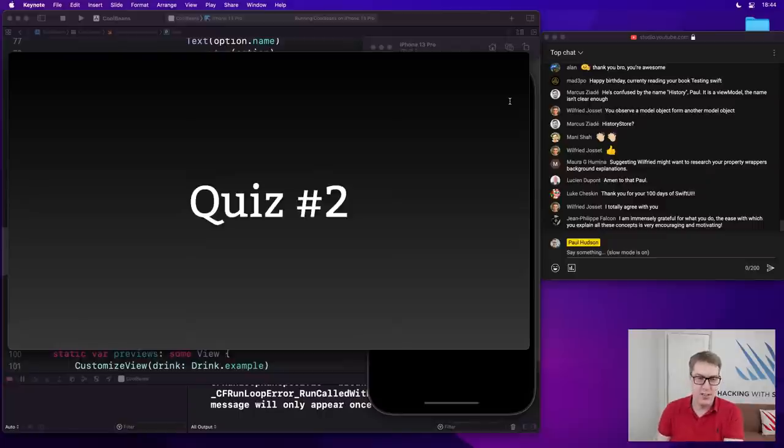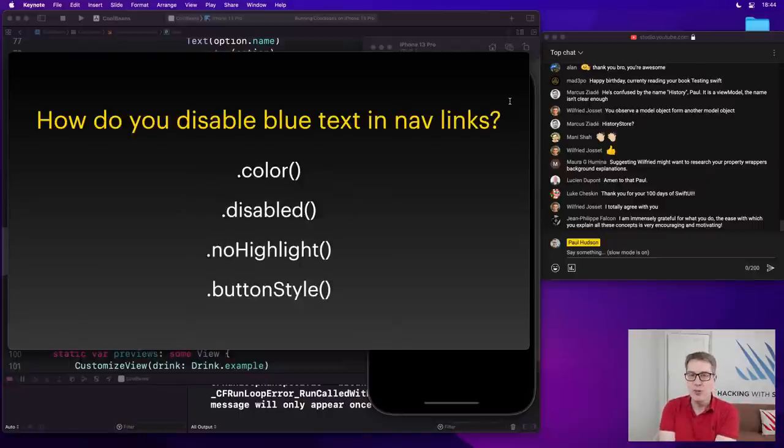far. First up, how do you disable the blue text in our navigation links? Do you say color, disabled, no highlight, or button style? Please do not post your answer in the chat. So folks watching later on can try themselves, pause the video, have a think themselves, and still benefit from these quizzes rather than seeing the answers pasted in the chat window straight away. How do you ditch the blue text in navigation links?